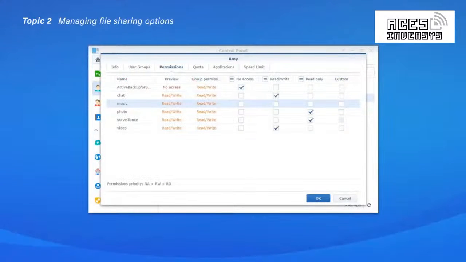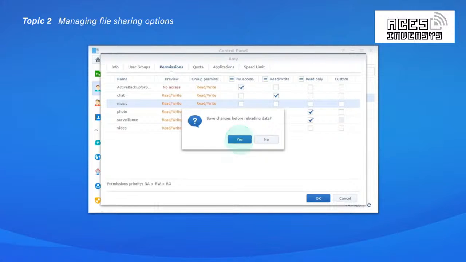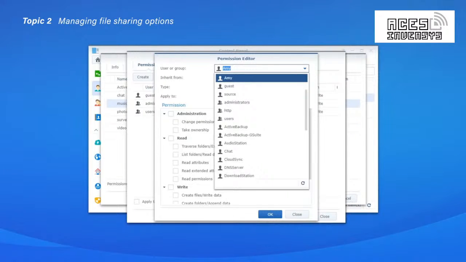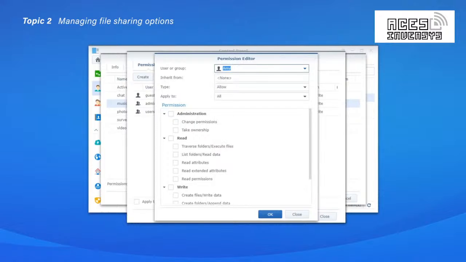On the Permissions tab, you can select the user whose permissions you want to customize. The Permission Editor will pop up right after your click. First, select the user or group whose permissions you wish to customize from the drop-down menu. Next, choose Allow or Deny to grant or deny the permission to the user or group.